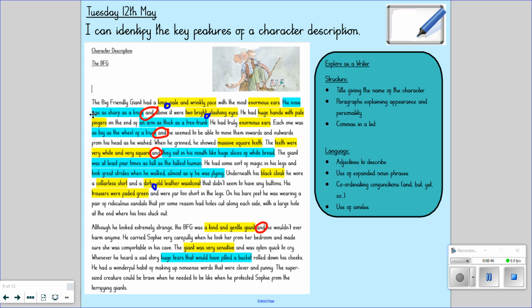His nose was as sharp as a knife. Okay, so this part here, as sharp as a knife. So his nose wasn't actually a knife, but it looked as sharp as a knife. An arm as thick as a tree trunk. So obviously his arm wasn't a tree trunk, but it looked as thick as a tree trunk.